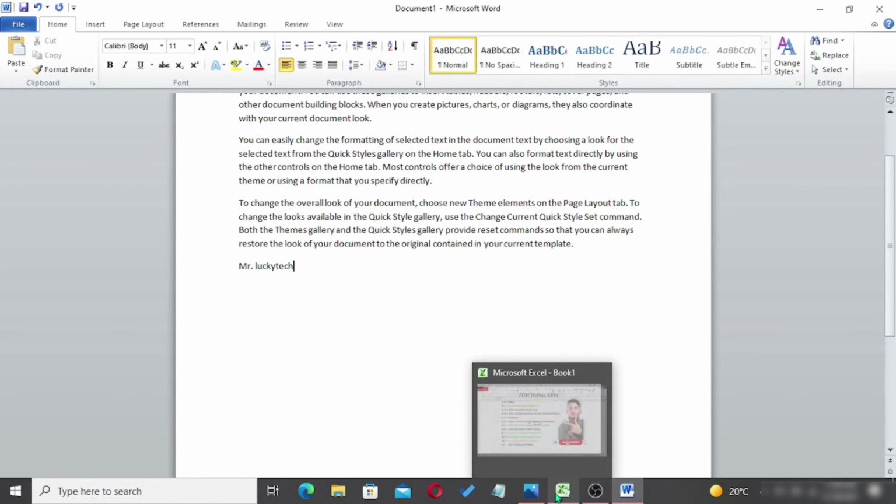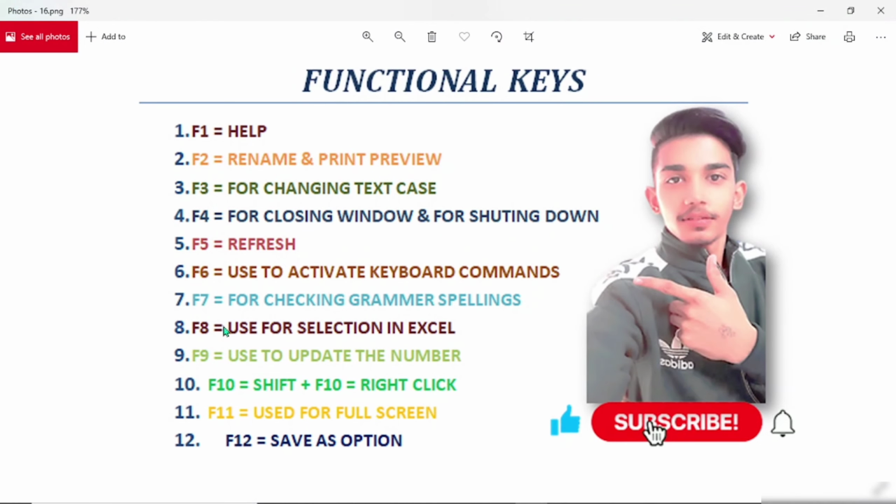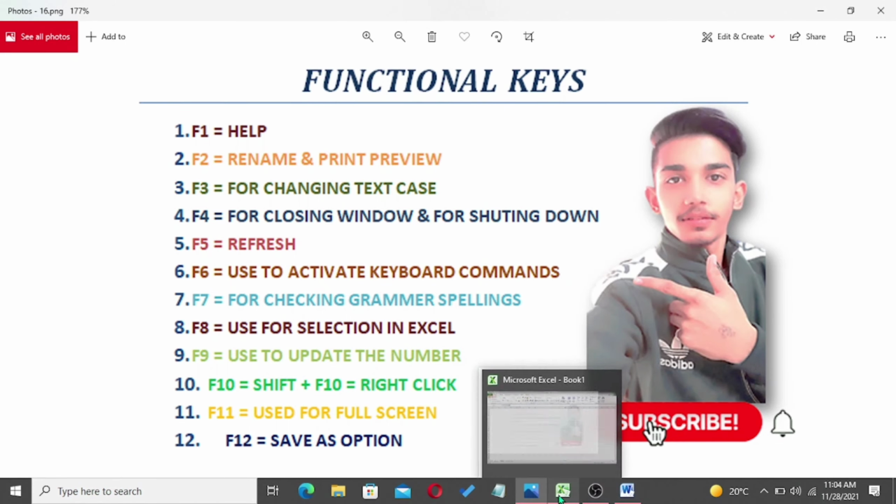So now our F8 key, sorry, the F8 key is used for selection in Excel. If you have some knowledge about Excel, then you should know this, that for selecting multiple rows and columns, the F8 key is used. I will show you.